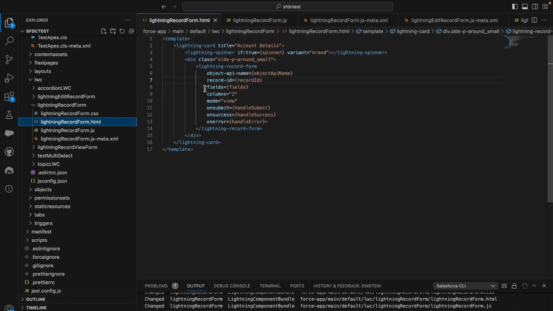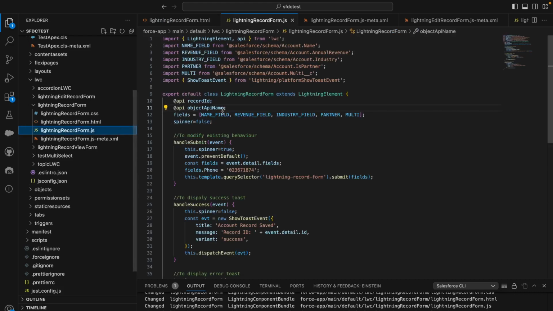Now going back, you can see I have specified the fields parameter here. I have put the fields into the fields variable. In this fields variable, we can specify all the fields that we want to display. So I am basically displaying all these 5 fields here. This is an array, and I'm importing these variables from the schema of account, and all the API names of the fields are also present here.